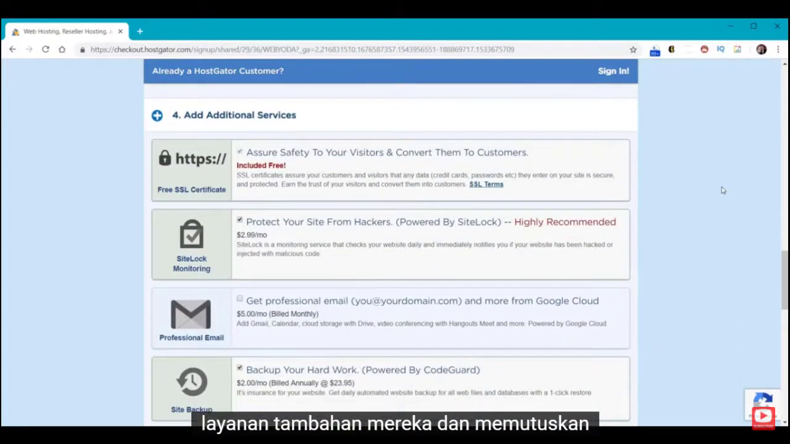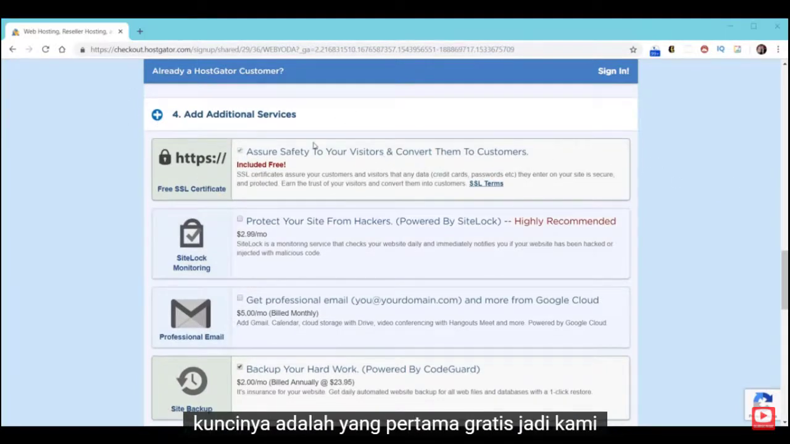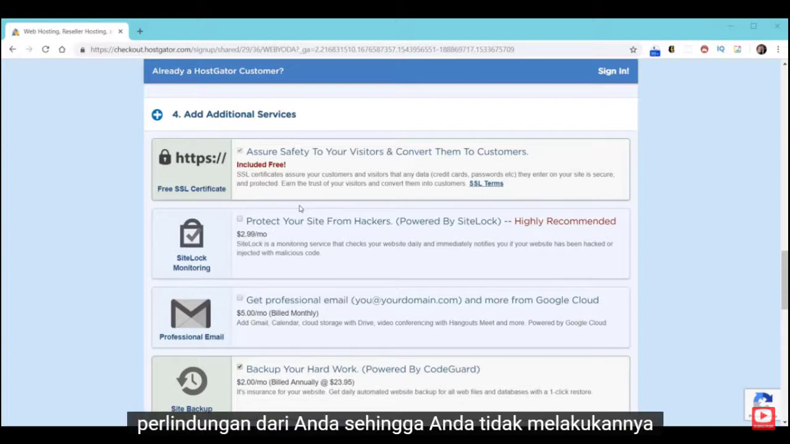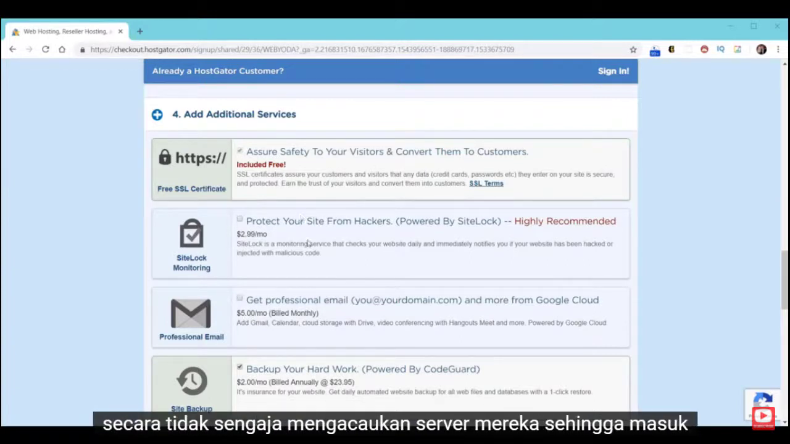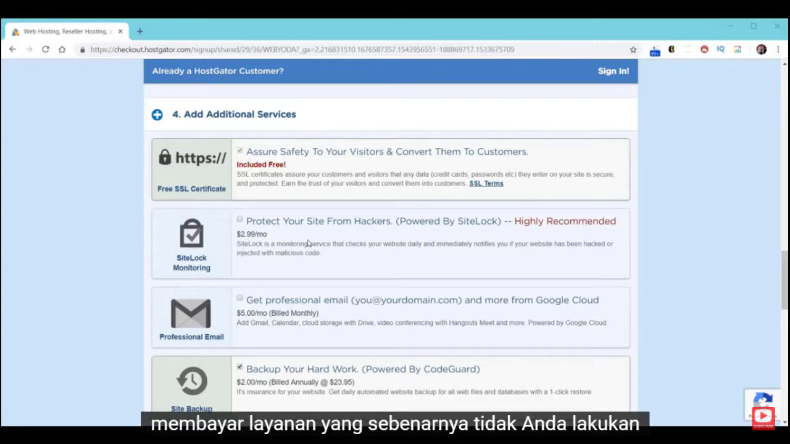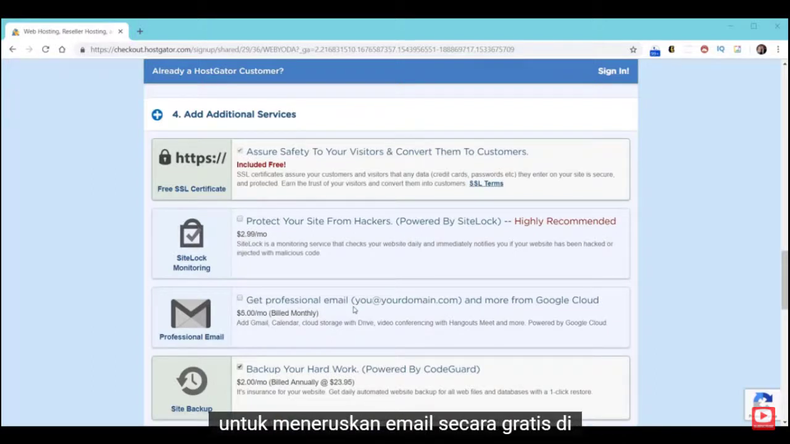Now we're going to look at their additional services and decide which ones work best for us. The secure key is the first one. It's free, so we're definitely keeping that one. The second one is protection for the website. Well, they already offer great protection of their servers because they want to make sure that their servers aren't hacked by anyone. Next, they're going to offer protection from you so that you don't accidentally mess up their servers. So in my opinion, if you pay for this, you're paying for a service you really don't need. Next, for $5 a month, they'll give you a professional email. WebYoda has a video that shows you how to make an email forward for free on your HostGator account, and that helps you avoid this fee.